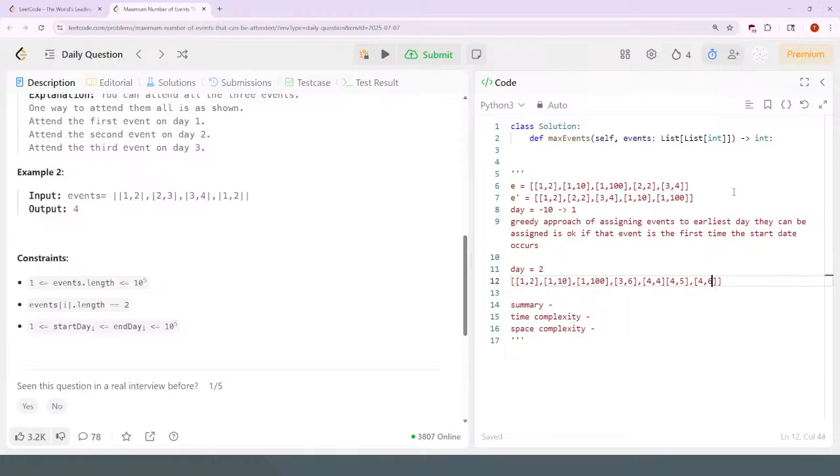Alright, so 1-2 should be assigned to 1. That's the only day that has it. Yeah, it should be assigned to 1. Now 2: if I look at 2, 2 can be assigned to this one, can't be assigned to this one at all, so I should be able to remove this one, assign this one 2.